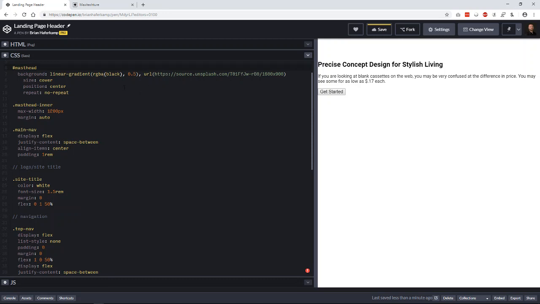Oh boy, I really muddled that up. Okay, let's try that again. So we have an RGBA, and then inside that we have our color. I'm just going to say black, and I'm going to say 0.5, and that's going to be our first color. And this accepts two colors.